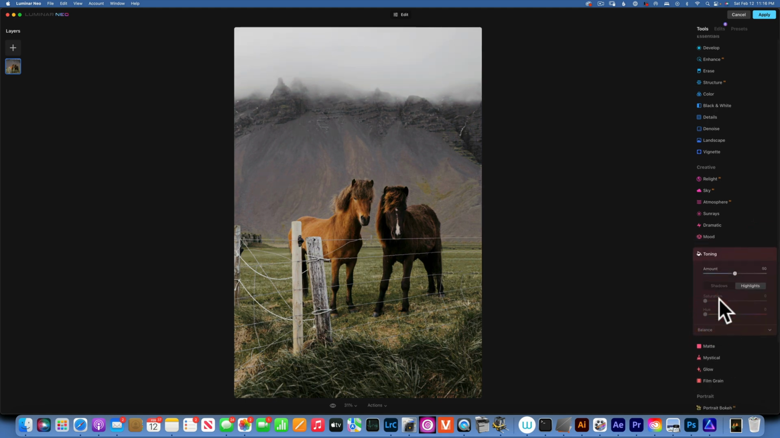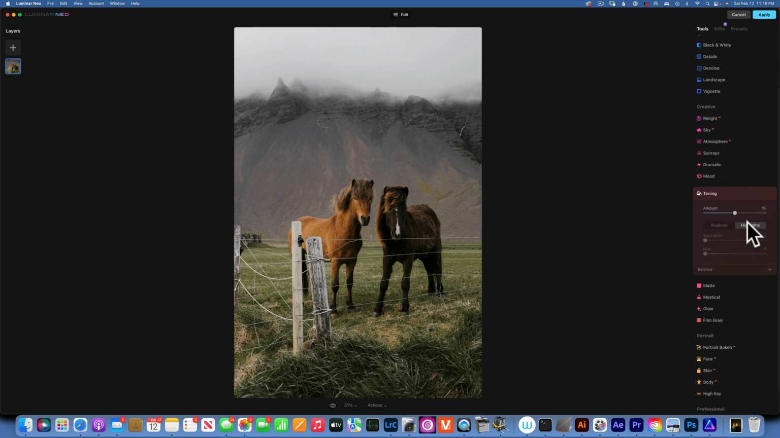Toning, it's just like color toning in Lightroom. You can choose highlights, the amount. You increase your saturation, pick your color, and say I want to put some golden. Decrease the saturation. Choose your shadows, increase the saturation, choose a blue, and then decrease saturation. And that would be like before and after.